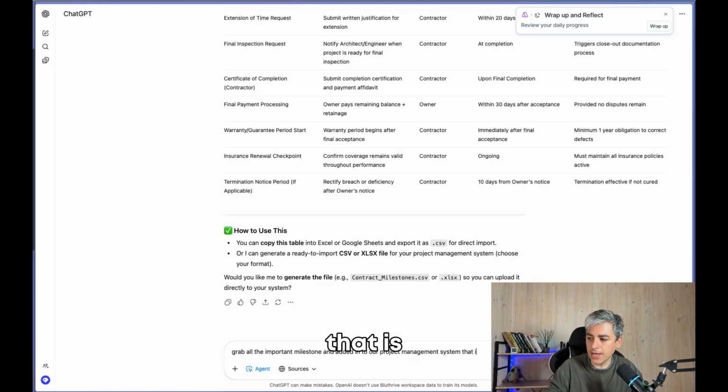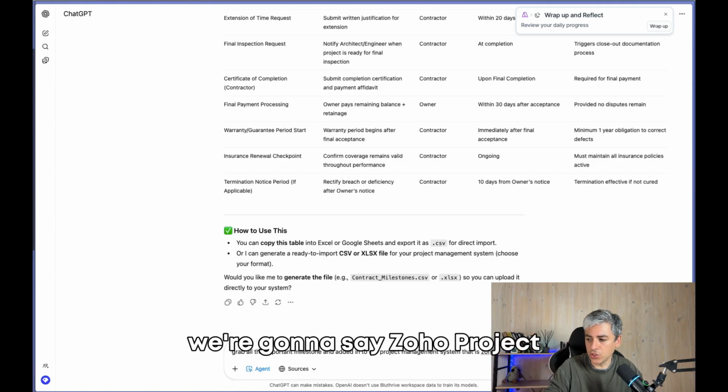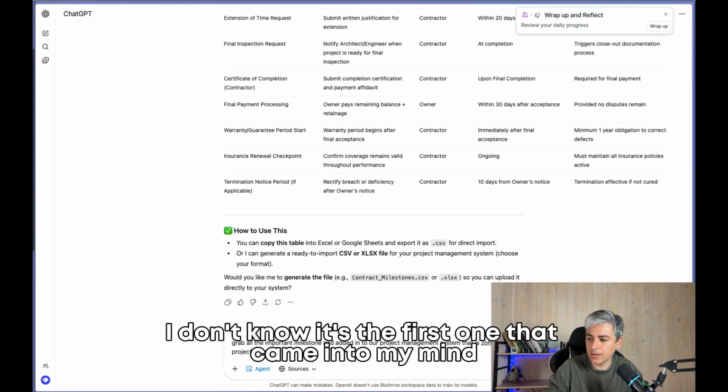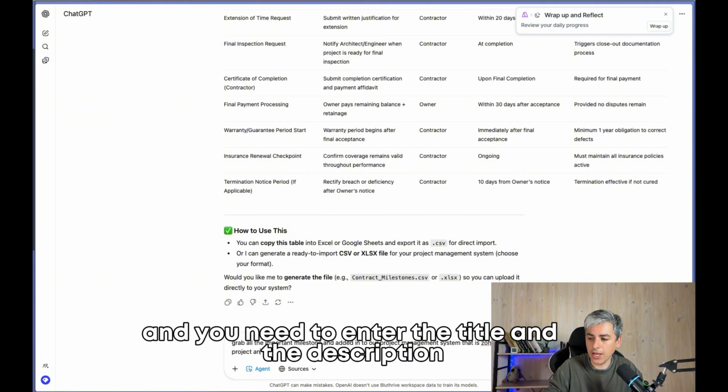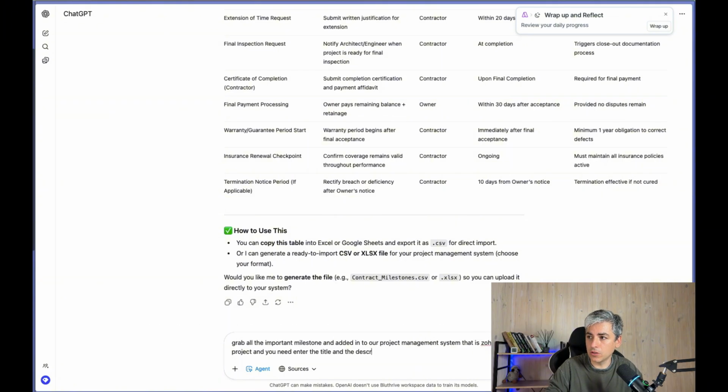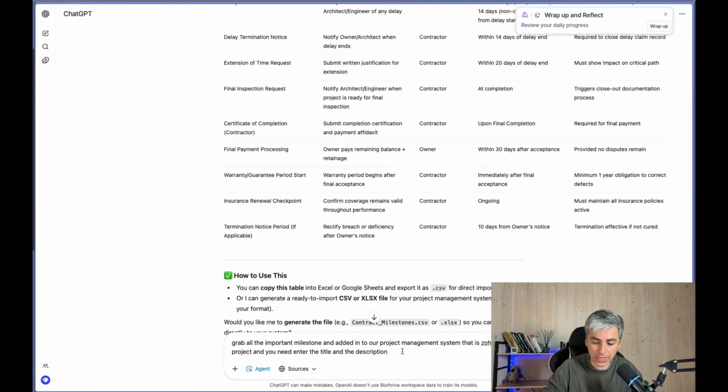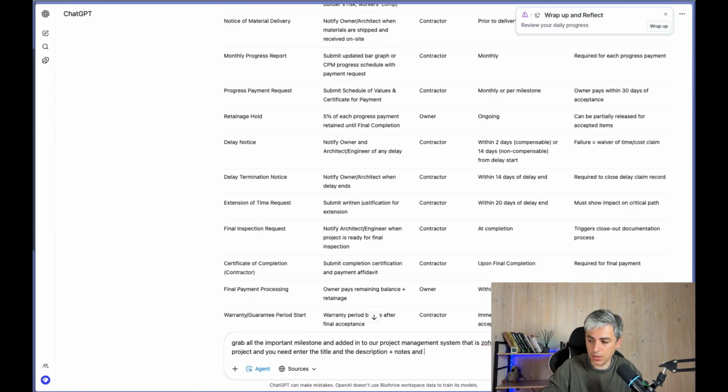management system. That is, we're going to say Soho Project. I don't know, it's the first one that came into my mind. That is Soho Project, and you need to enter the title and the description. We're going to say for the description, plus notes and conditions. Make sure to add the dates. The contract will be signed on November 15th.